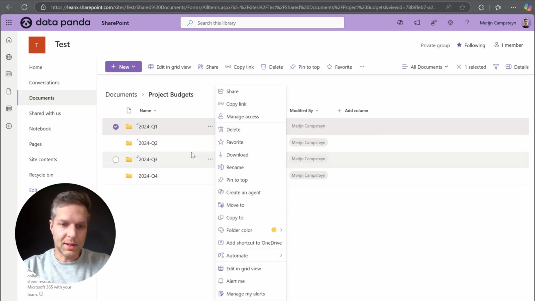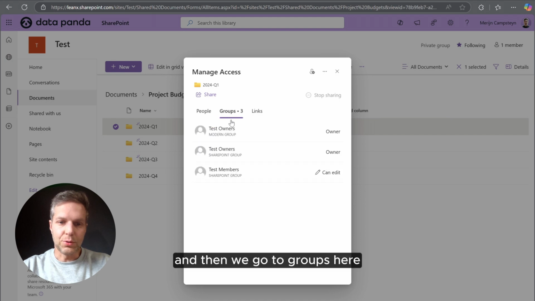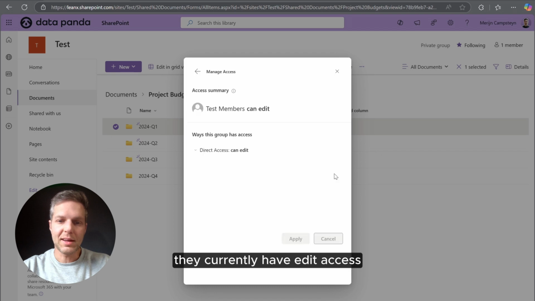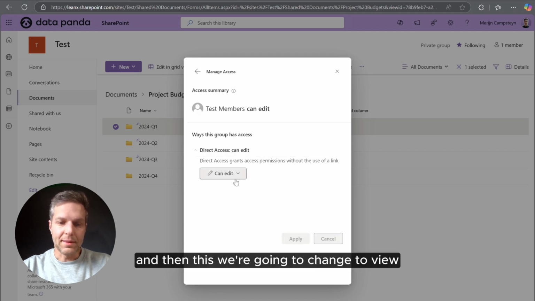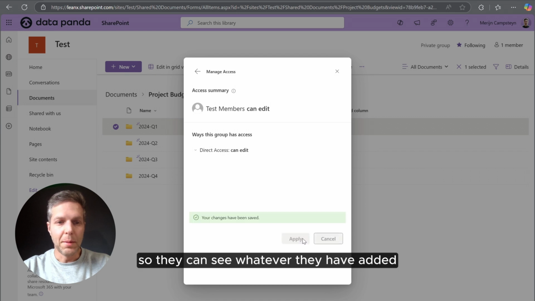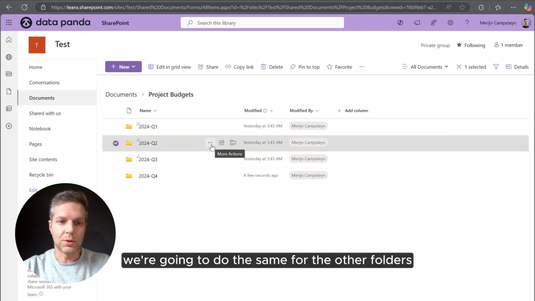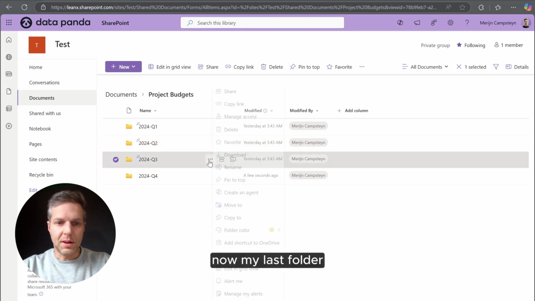So let's select the first one and go to manage access. And then we go to groups here, and my SharePoint members currently have edit access. This we're going to change to view, so they can open those documents, they can download them if they want, so they can see whatever they have added, but they cannot make changes to those documents. So we're going to make it a bit more of a granular permission. We're going to do the same for the other folders as well. Now my last folder.